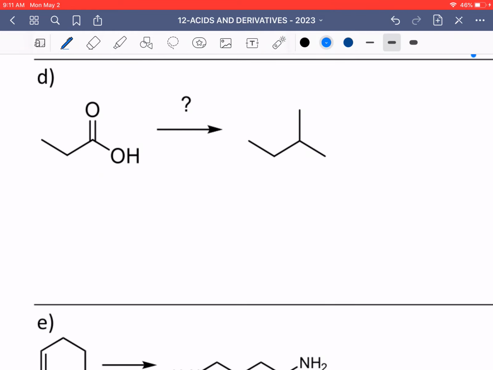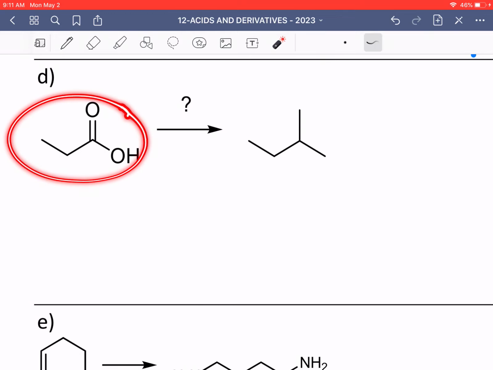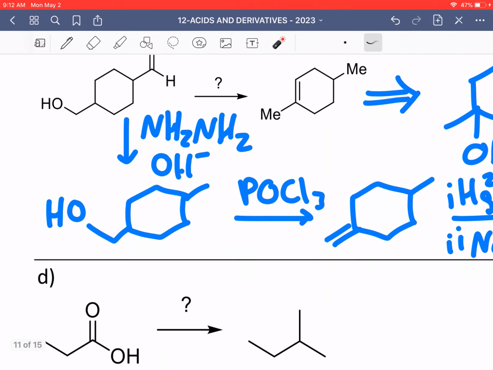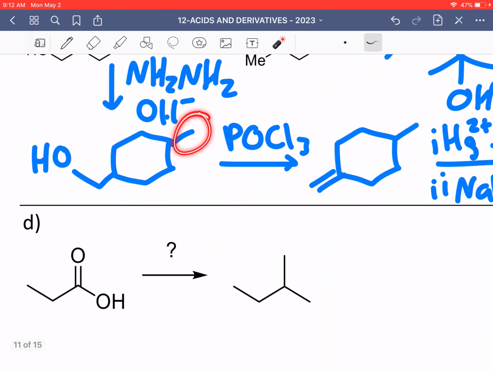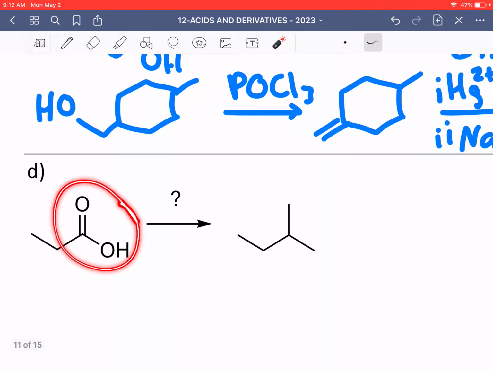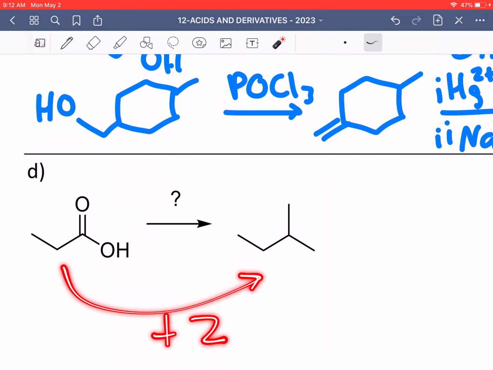Okay, for D, we have a 3-carbon carboxylic acid, and we want to make a 5-carbon alkane. How do we make an alkane? We actually just reminded ourselves that you can make alkanes by getting rid of aldehydes and ketones with the Wolff-Kishner. I don't have that here. I have a carboxylic acid, which certainly we could turn into something like an aldehyde, but I also need to add carbons. I need to add 2 carbons.